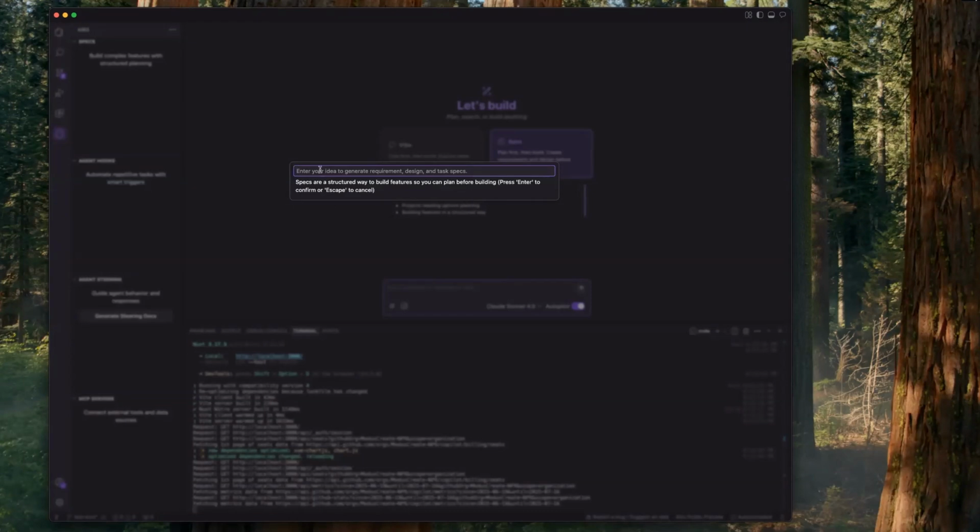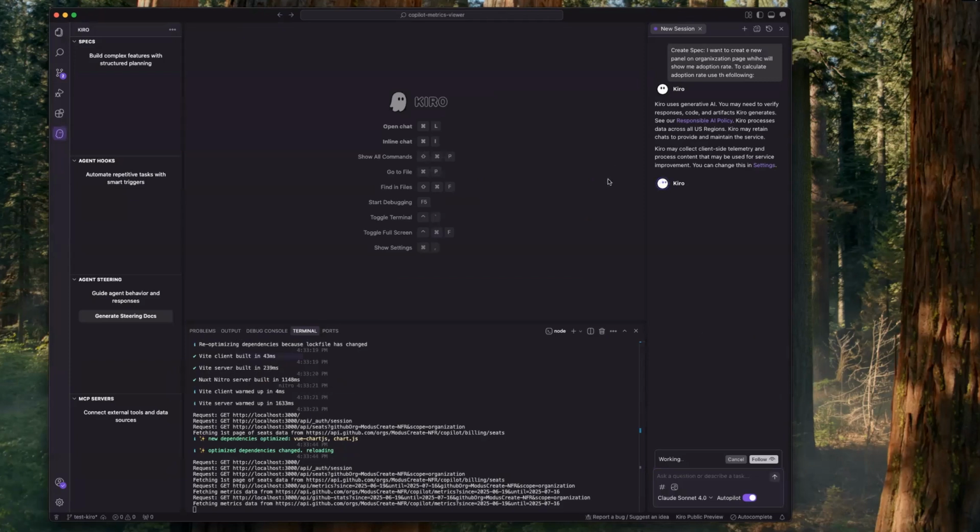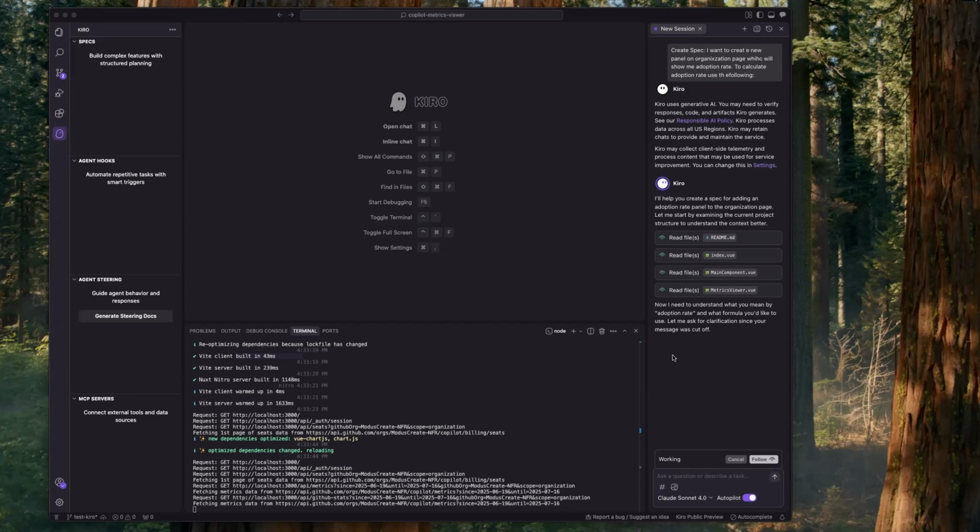What I want to say is, I want to create a new panel on the organization page, which will show me adoption rate. To calculate adoption rate, use the following. Oops, hit enter. Oh man. Anyway, let me copy an adoption calculation example from a different tool. Let's keep reading.